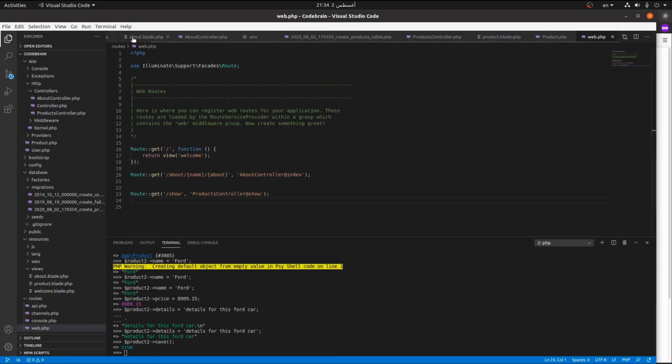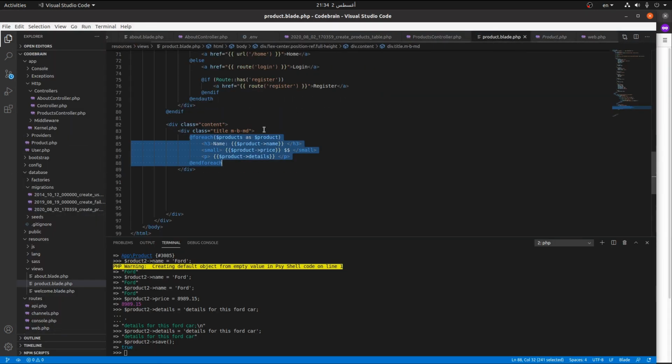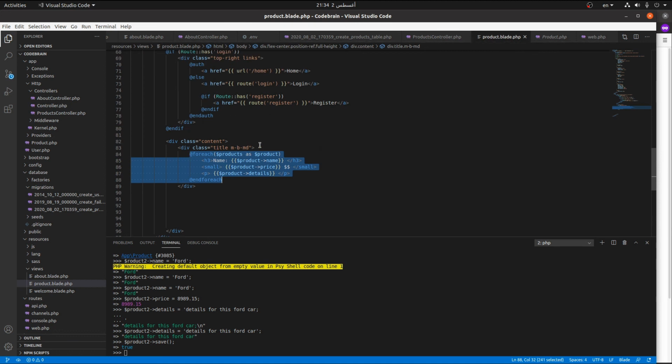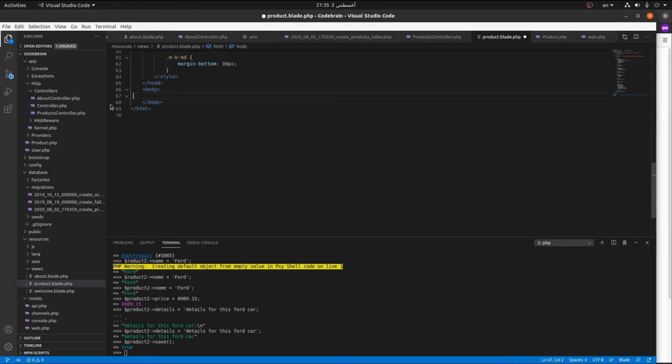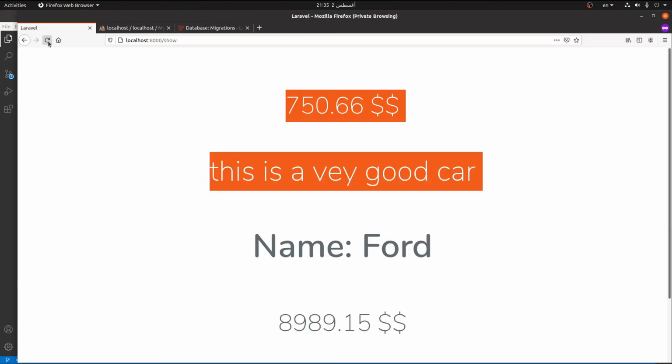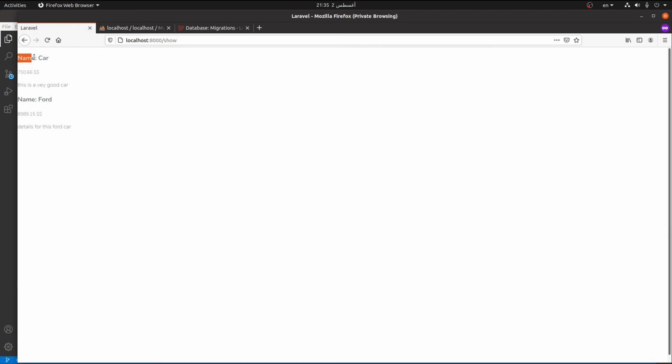So let's edit our product blade. Let's remove everything from the body, and let's just paste this as it is. So it will print out the name, car, and its price, and this is a very good price for this product. And as a second product, it will print out these values for the second product.